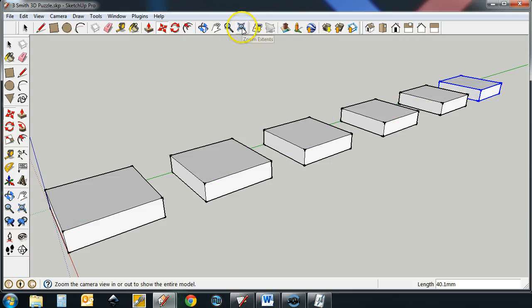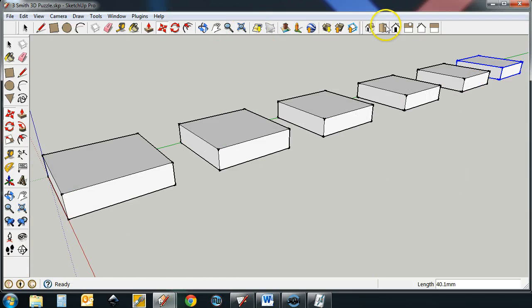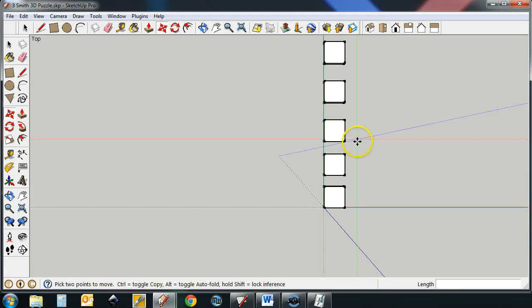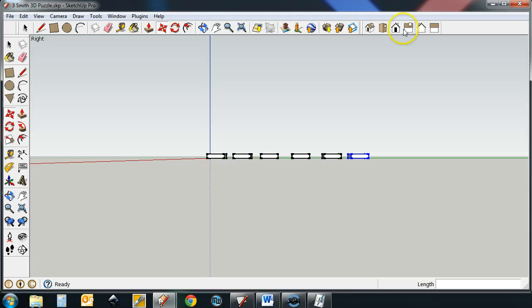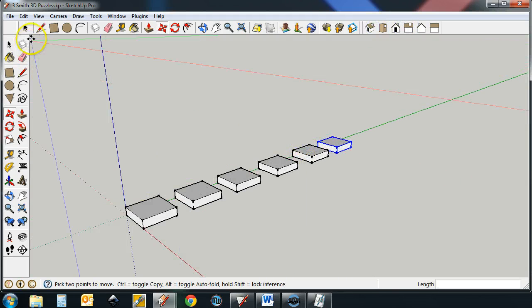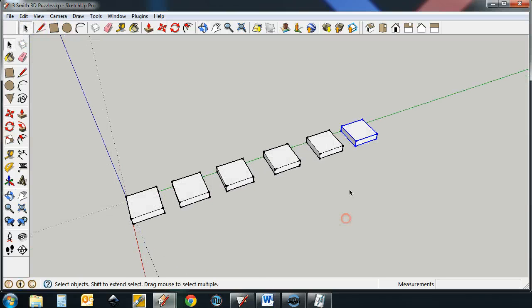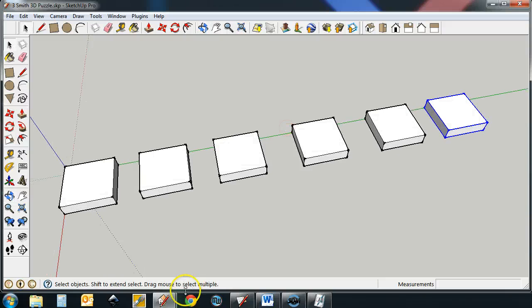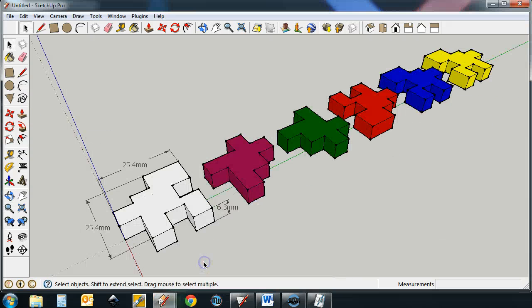Now let's hit the zoom to extents, and then click on the top view, and there are all 6. Let's rotate it. Top view, isometric. There are all 6 of the puzzle shapes that we will later be able to customize into the shapes that we need for the actual puzzle block. So we will then be able to get them into the shapes that you see right here.